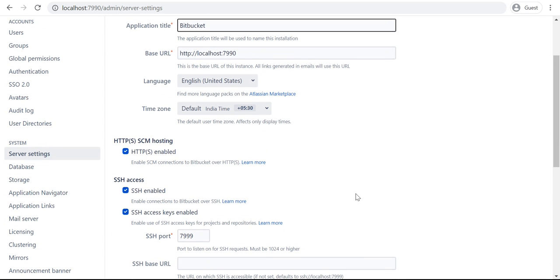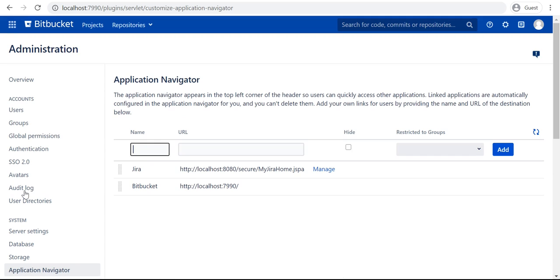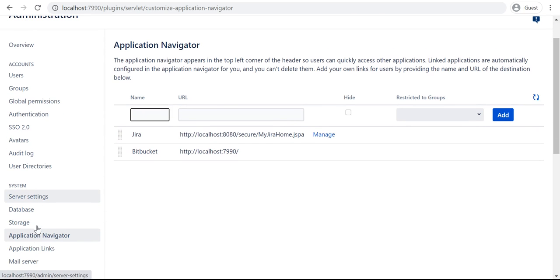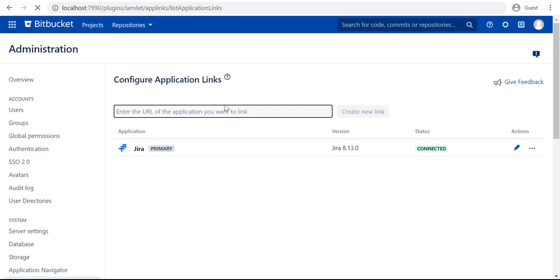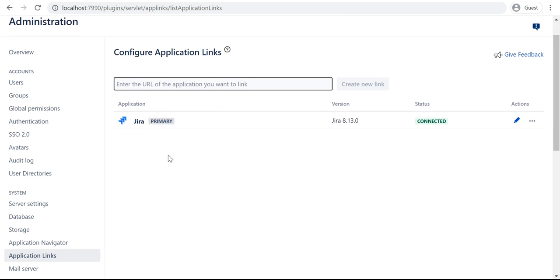Another setting that we have is database settings. System admin can configure either an internal or external database for the Bitbucket server. Another setting is application links and application navigator, where we can add a URL to link the Bitbucket application with other applications or add-ons. Here we have application navigator. I've already linked my Jira with Bitbucket. One can enter the URL of the tool that we want to link with Bitbucket.